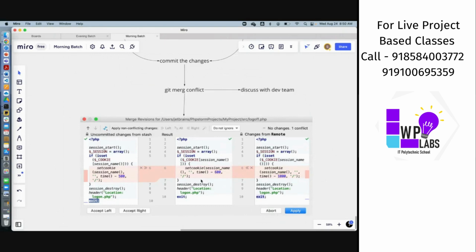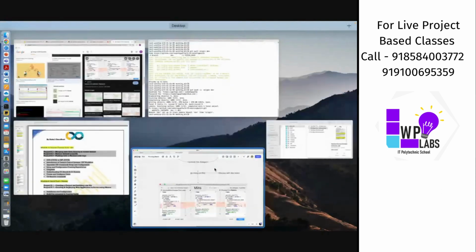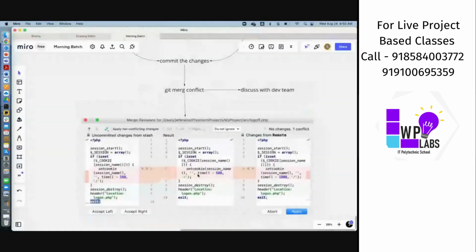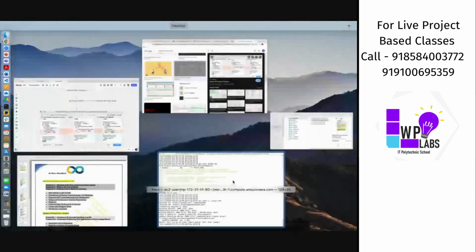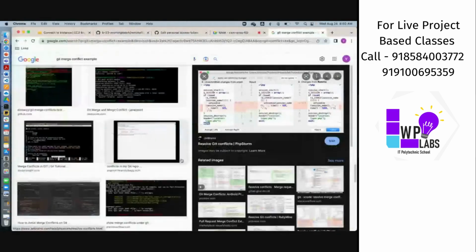For example, if the local value 1000 is correct, then again he will go back and update the file with the proper value. Again, the developer will ask us to do the merge. Okay, this is nothing but git merge conflict. So guys, definitely you will get one question. There may be a chance of being asked about git conflicts.